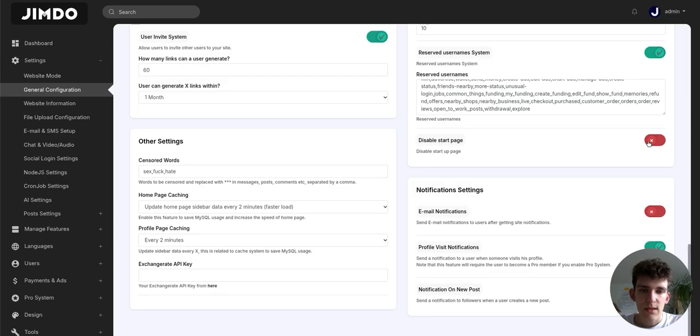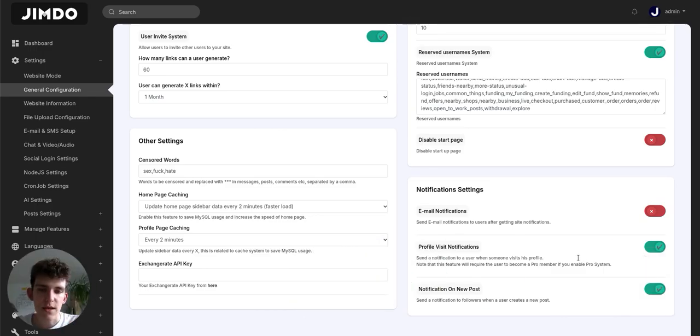All right, the disable startup page enables you to remove some setup configurations for a new user. And then we have here the notification settings, and here you can define where my users should receive notifications.